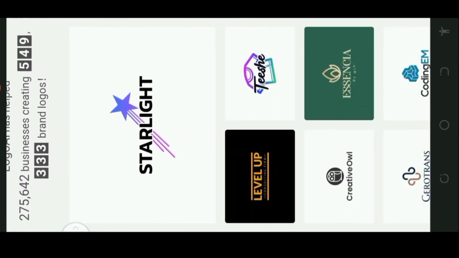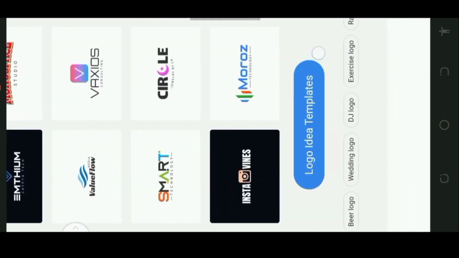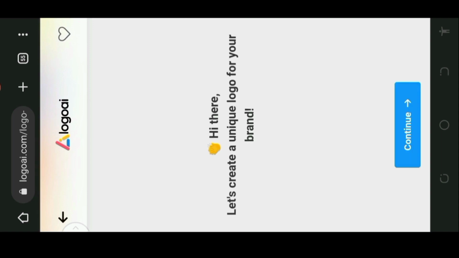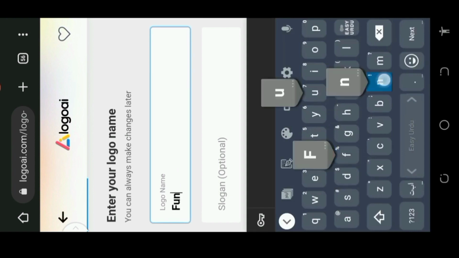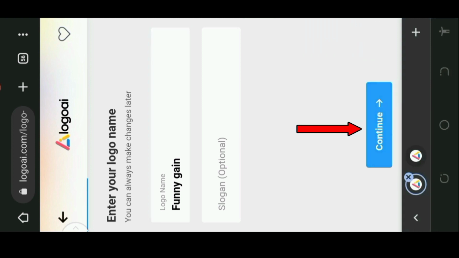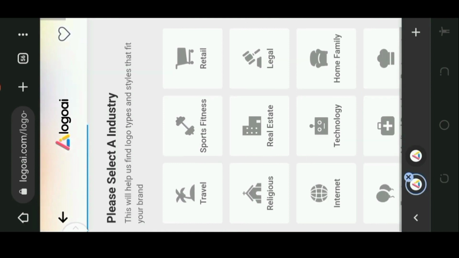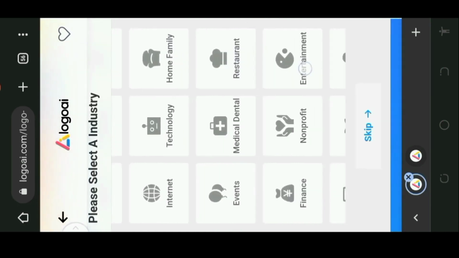You will be able to create such professional logos from here, and that too for free. Click the icon of let's make a logo. Click here and choose the continue option. Write a name for your logo, like I am writing funny again. Then click continue. Select a category for your YouTube channel or other pages or profile, like I am.